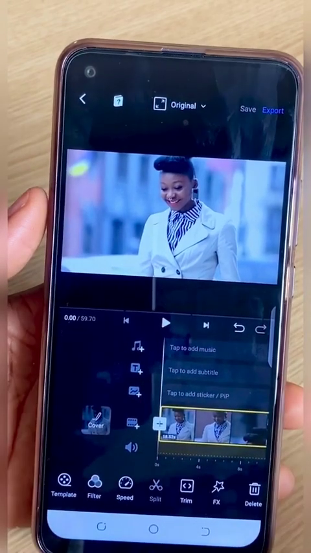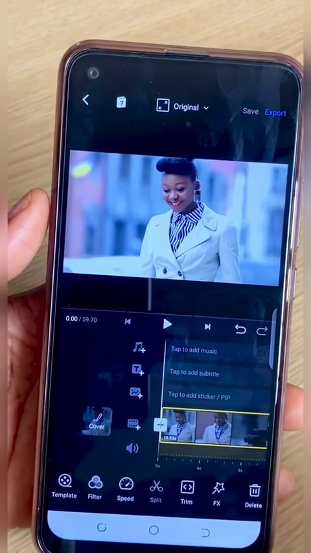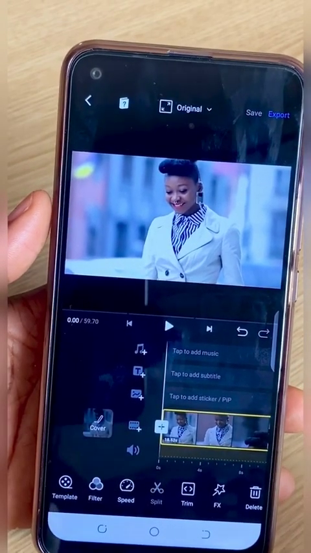So that's basically how to add filter. Remember, you can add the filter automatically or manually.